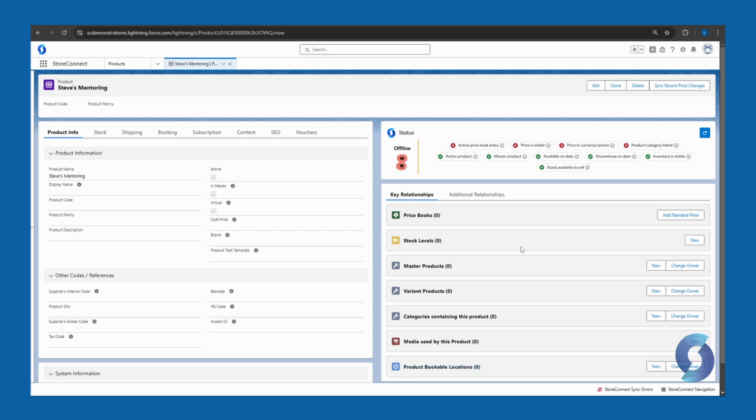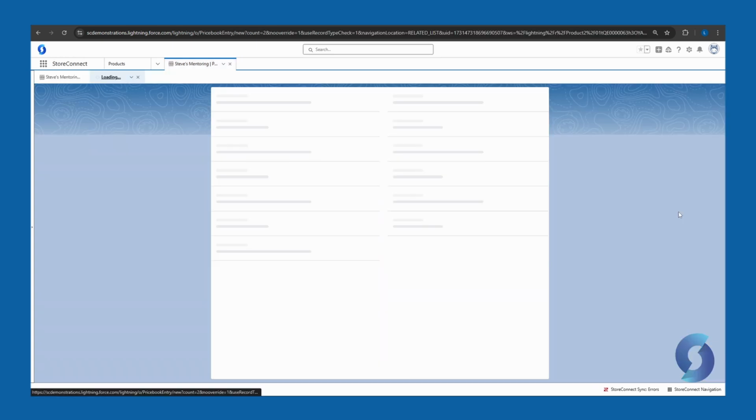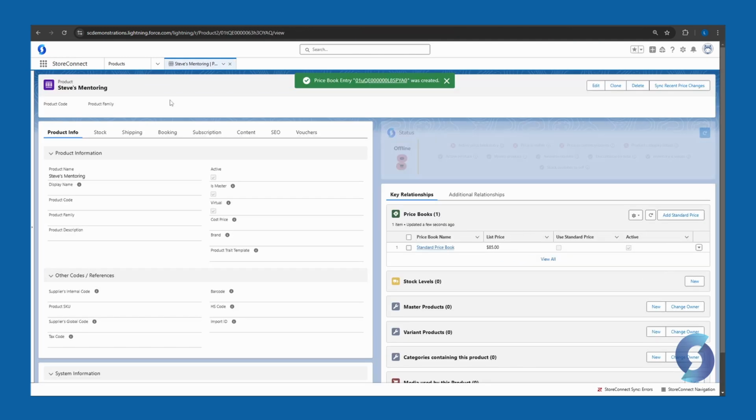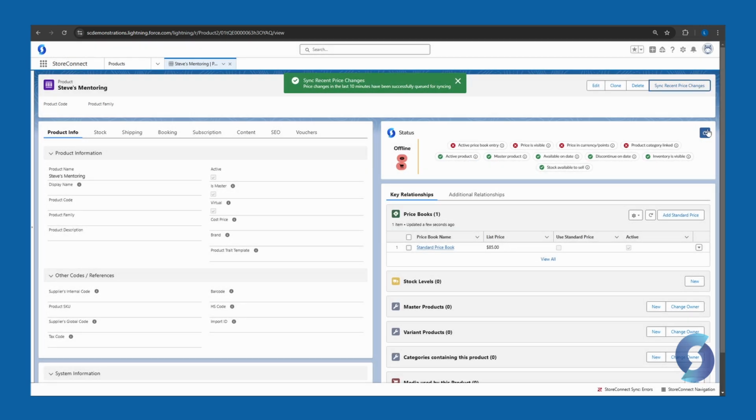I'm now just going to give it a price. So go to Price Books, add standard price. The price will be $85. Click Save. Very good. Come back here. I will sync recent price changes. Good. I'll update the status window.